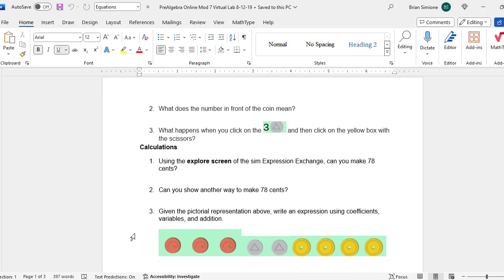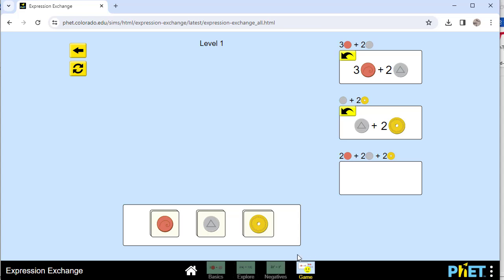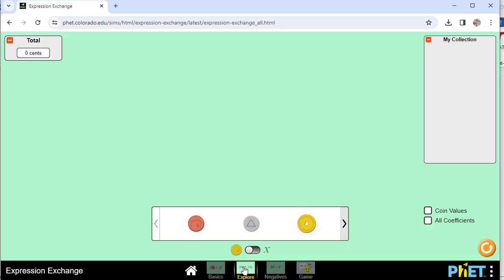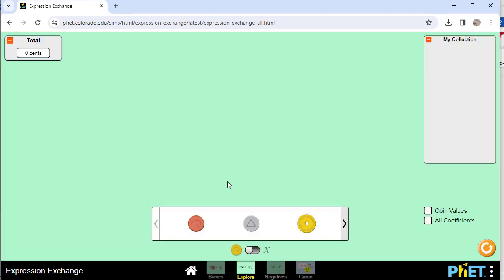For calculations, this tells us now we're going to go to the Explore screen of the sim expression page, and we're going to try to make 78 cents. So let's go back here. And down here on the bottom, you'll notice there's a home screen, a basic screen, an explore screen, negatives, and game. So it said go to the explore page, so I click explore. By the way, another way to get there would be to click on home and then explore. Another way to get there.